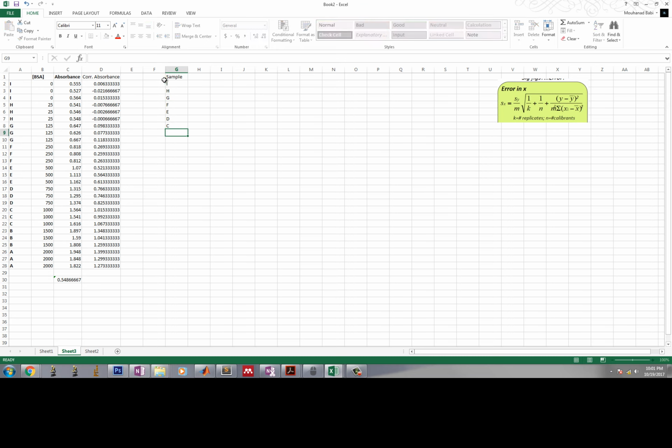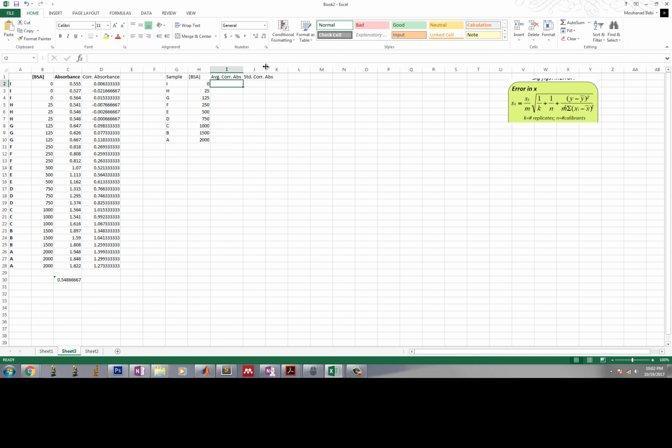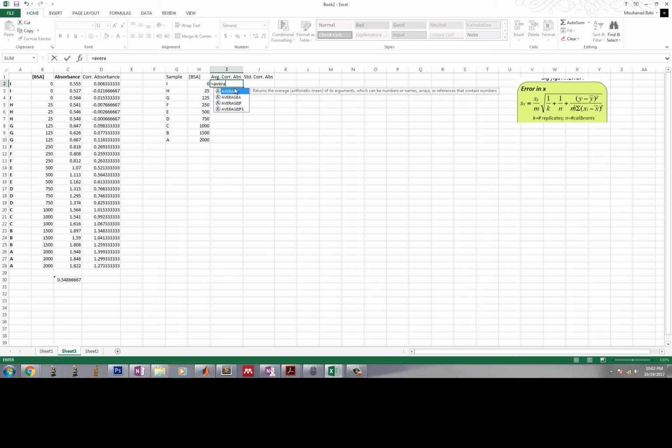Here is going to be average corrected absorbance, and we're also going to calculate the standard deviation of the corrected absorbance. To do that, I'm going to use the average function, and then if we drag this all the way down, you'll notice that it hasn't picked the right cells, so we'll just have to adjust that by moving this box around. For our standard deviation, we're just going to use the standard deviation function in Excel to do that.